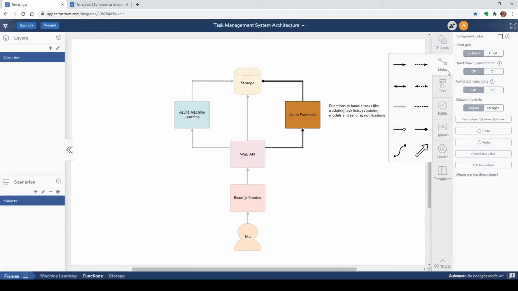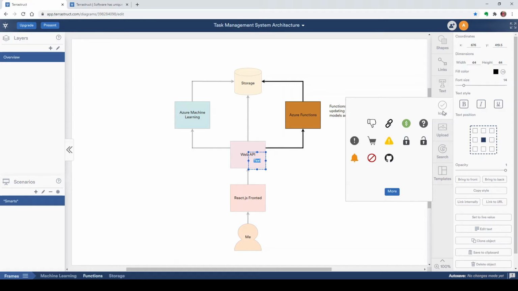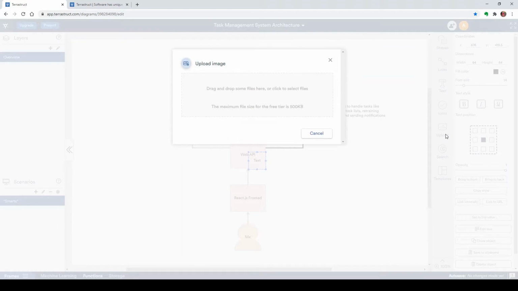You have the ability to add text boxes to diagrams, and I find the formatting and layout to be really intuitive. They have an icons panel with a huge collection of icons for things like AWS and Azure, which I find quite useful. The next panel is an image upload panel where you can upload your own images. The free version has a 0.5 meg limit on picture size.